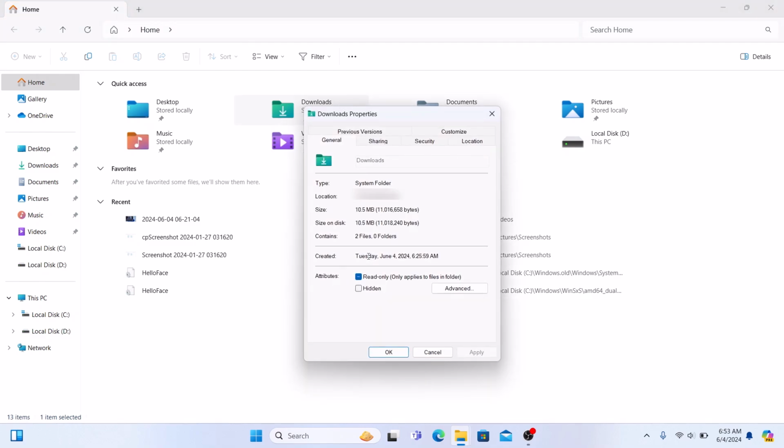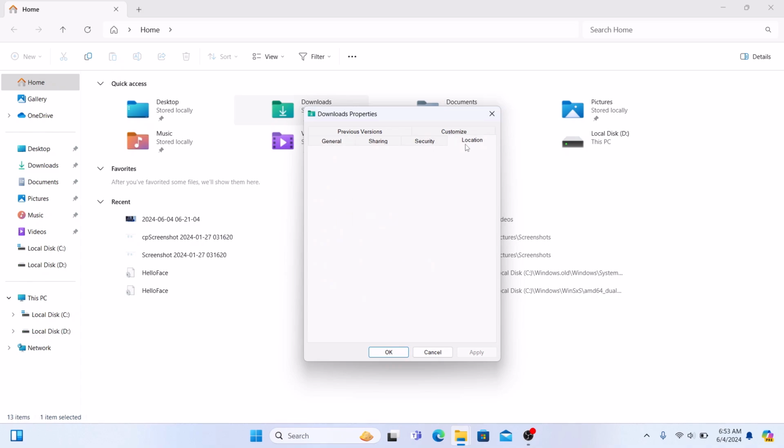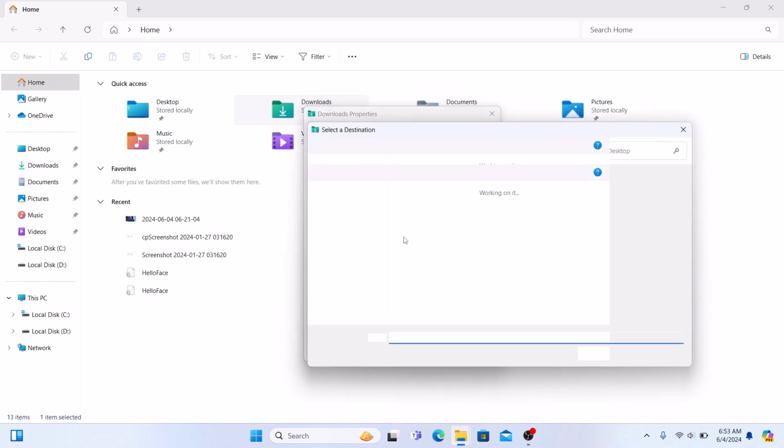Now click on the Location tab in the top menu. Here you can see the current location for Downloads folder. To change it, click on Move button.